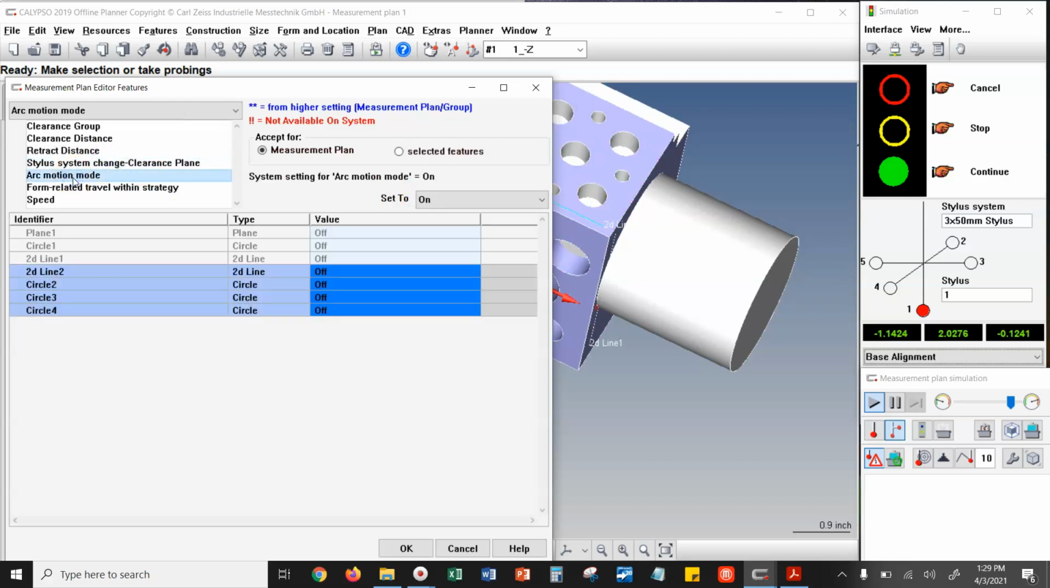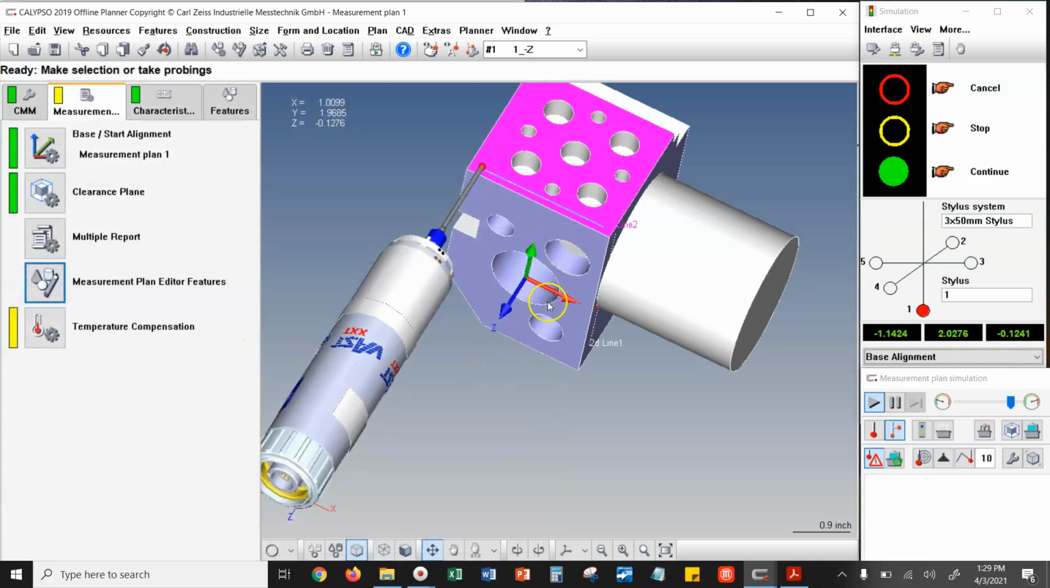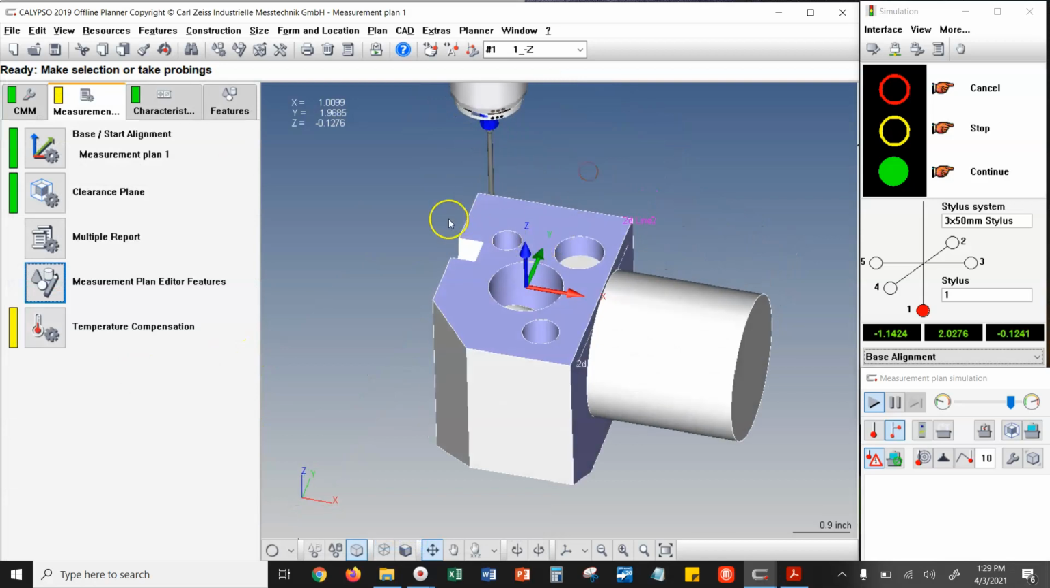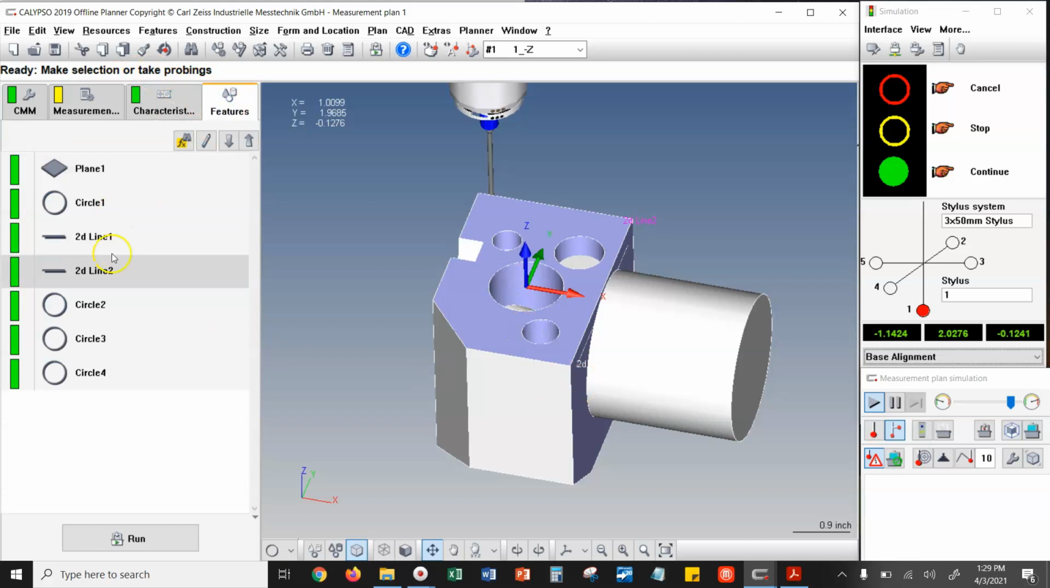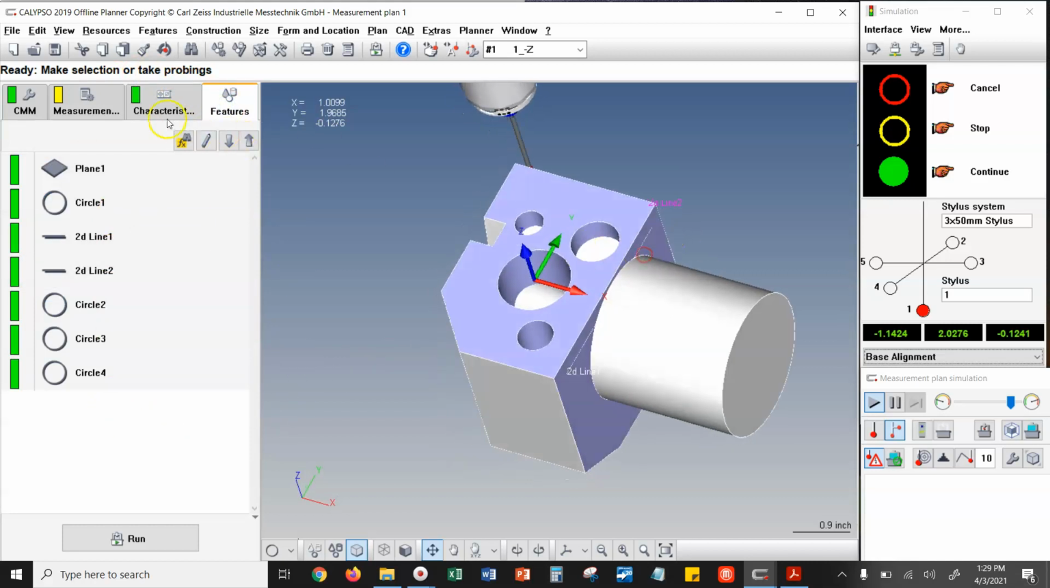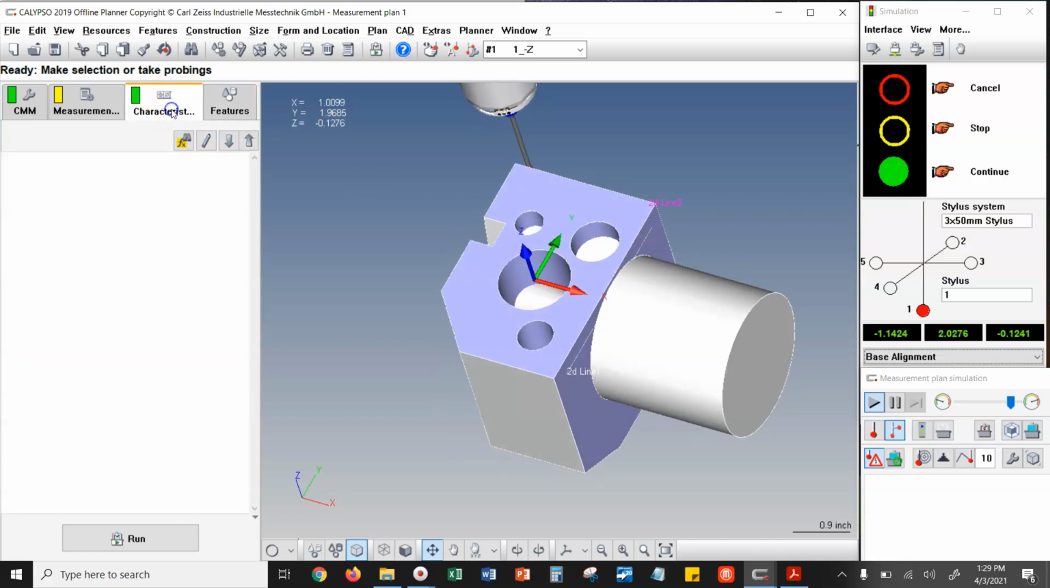All right, and then arc motion mode, that's off on everything, so we should be pretty good for right now. If we were to run this again, we would find a lot of that weirdness would go away. But at this point, all of our features are done and have been measured, and this should run just fine in theory. I'll save the time of running the simulation again and just assume that that's good. Now we need to start building some characteristics here.